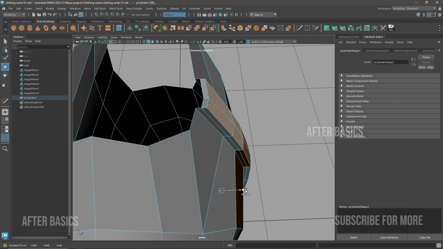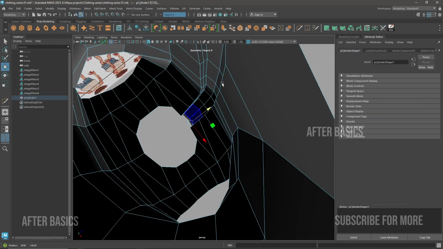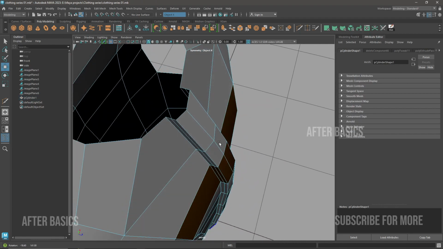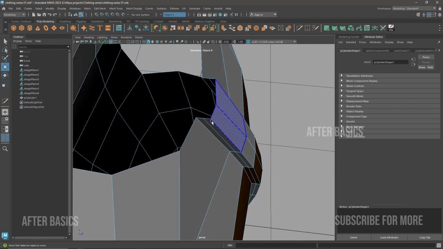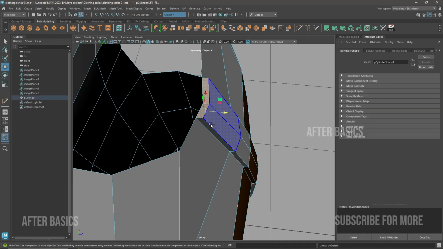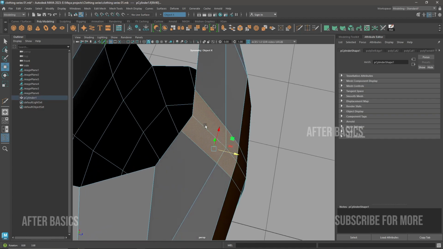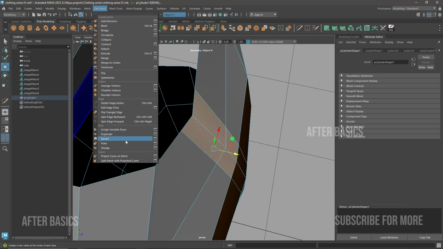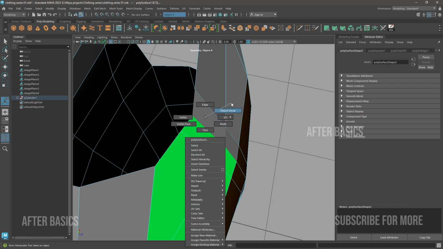Let's see, one more time. I did that earlier. So okay, two times extruding. Sorry about that, you don't have to do that. What you have to do is detach or extract or something like that.